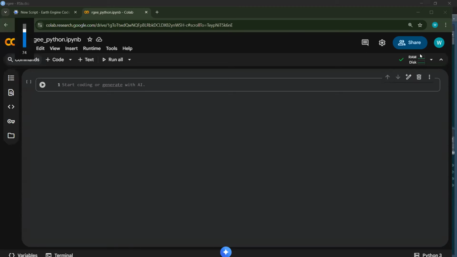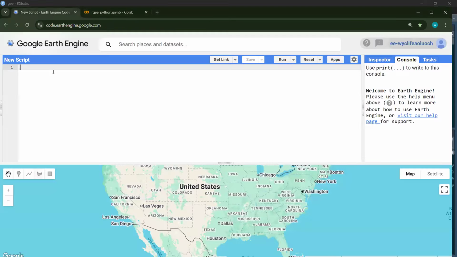My name is Wycliffe, and in today's tutorial, I want to share with you how you can interact with Google Earth Engine through three different programming languages. One, we will start with JavaScript, and then we look at how you can do the same task in Python and how you can achieve it with R, so that it doesn't matter the language you are using, you can still do analysis in the programming language of your choice.